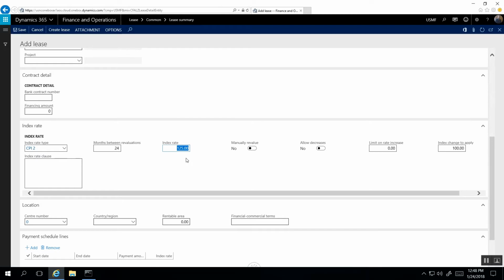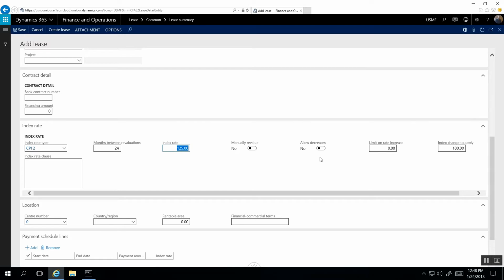However, we can override this, but in our case, 125 is what we had entered before for 1/1/2016, so we will keep that. Next, we have the option to either manually revalue the lease or have the system revalue. In our case, we want to show how the system automatically can account for index rate fluctuations, so we'll keep this to no. Next, allow decreases. This gives the user the ability to choose if the system will only allow increases, allow decreases, or allow both. So we'll keep that to no because the guidance states that the lease payments only change when there's an increase in the CPI.